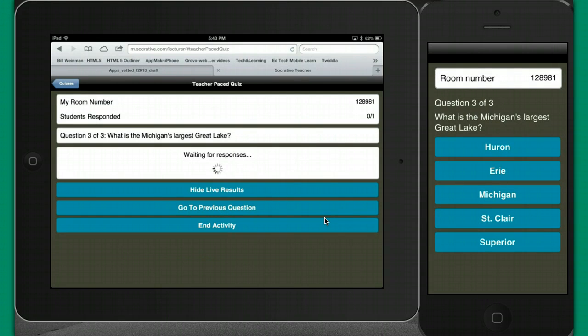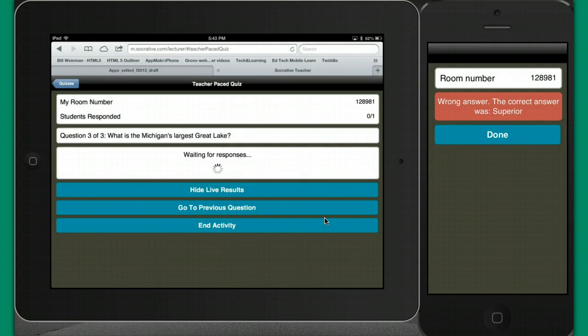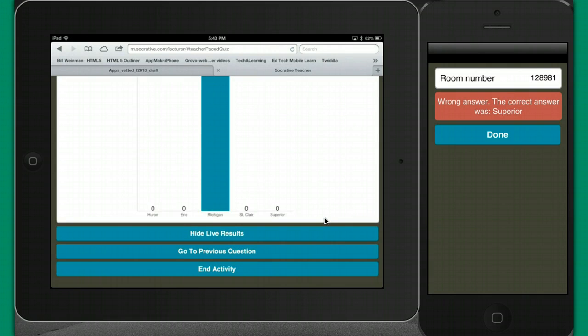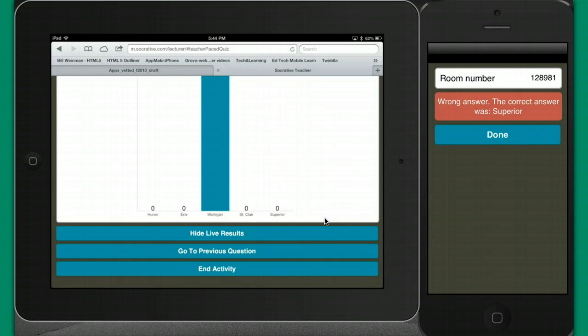So let's do it incorrectly now. We're going to say Michigan. And it says wrong answer. The correct answer was Superior. So we have that particular answer. Again, the score is showing because we have live results on. If we wanted to go back to the previous question, we could do that.